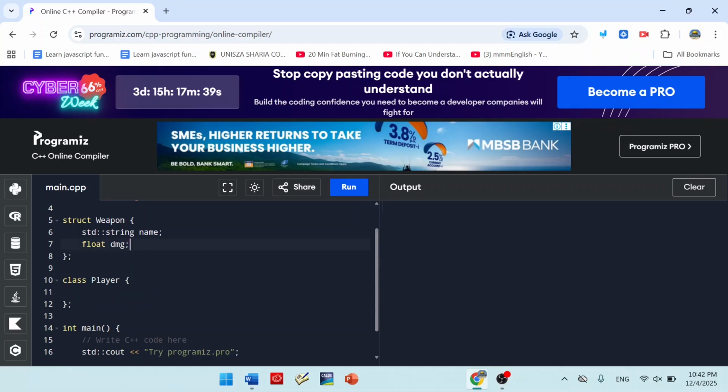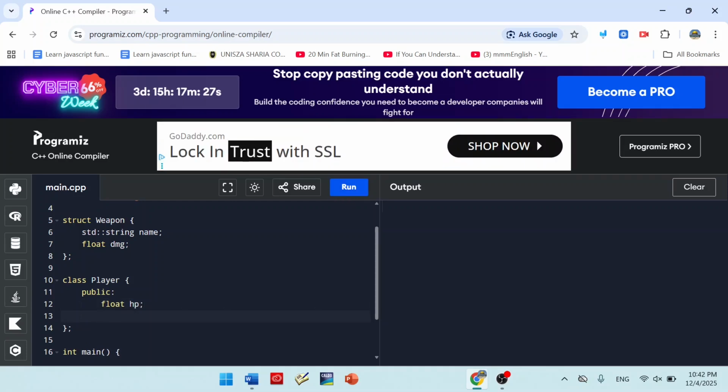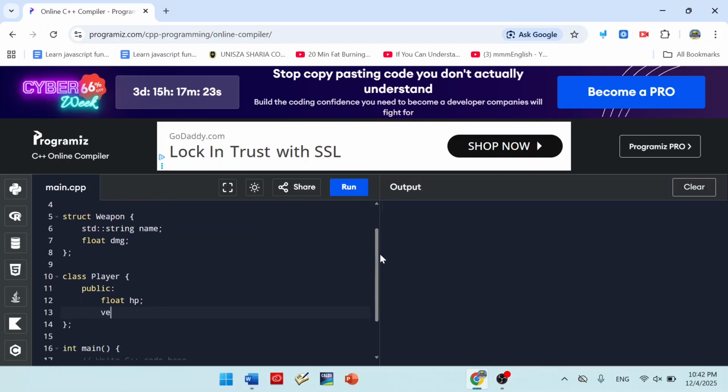what I'll do in the player class is I'll make public. Firstly, I'll make the health of the player, which is going to be a float. I'll also make a vector weapon. This vector contains all the weapons the player has.